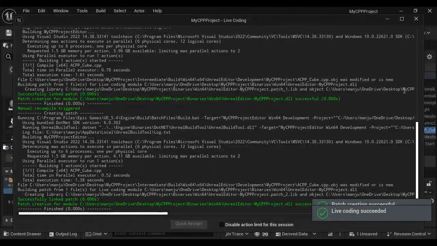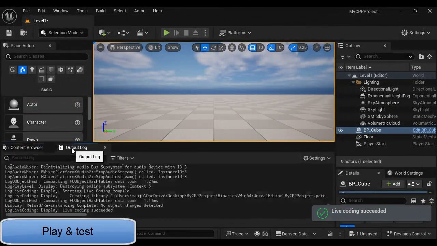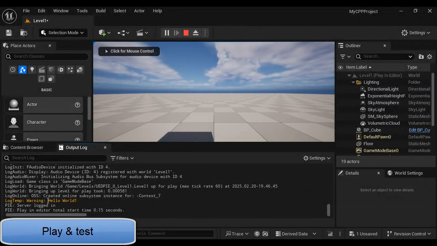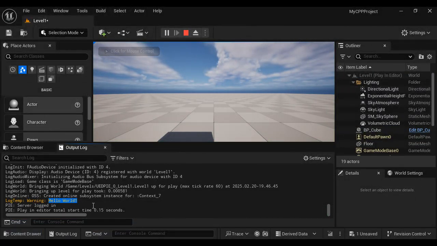Okay, live coding succeeded. You can close this. Go to output log window, play and test. You can see now instead of hello world, it is showing hello world 1. It is displaying hello world 1.